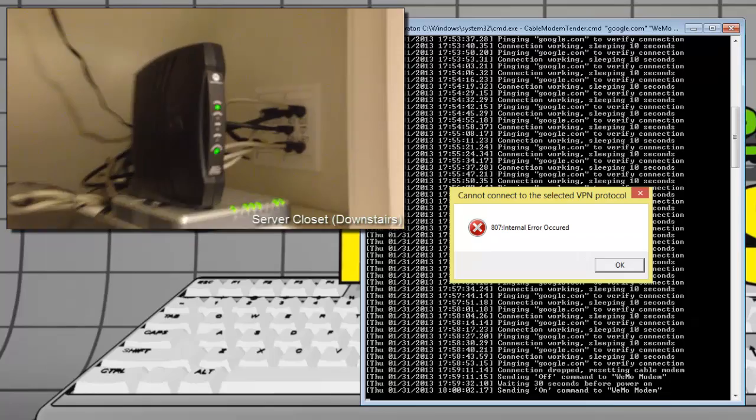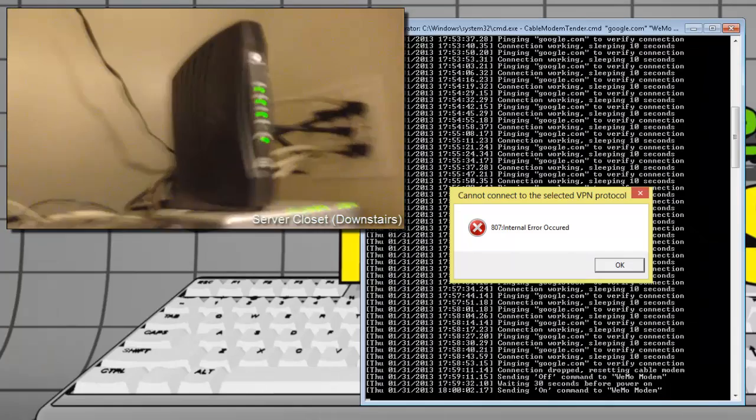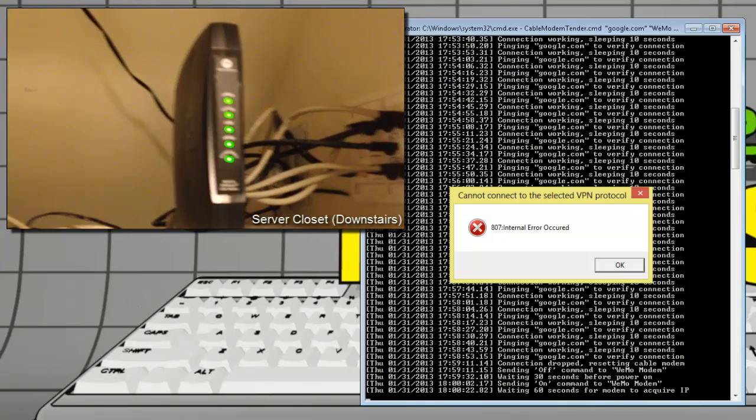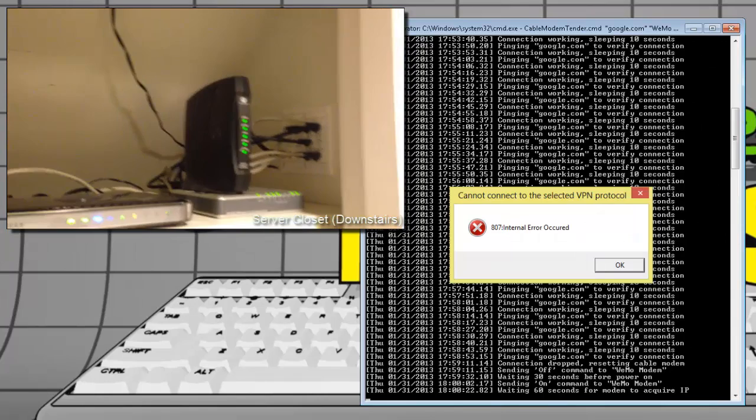So now that we're powered back up, it's got the coax reconnected, so it doesn't look like it's going to skip it after all. We caught it just in the nick of time. As soon as it detects an IP address, it's got 60 seconds right now to get an IP, which is plenty for the cable modem. Then after that, it's going to do another ping test. And if that ping test is successful, it'll stay on.